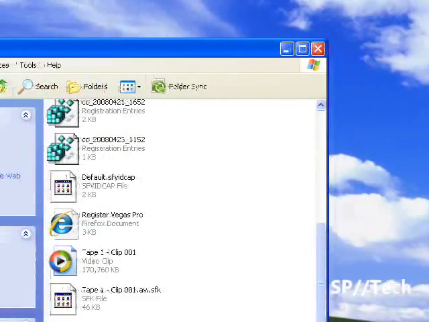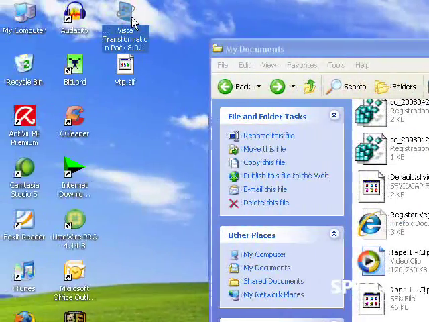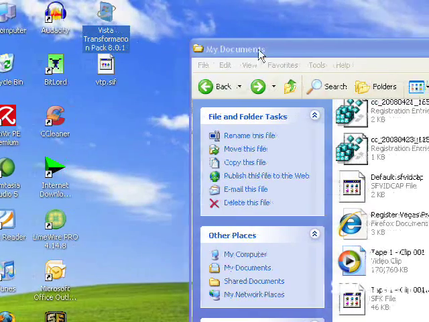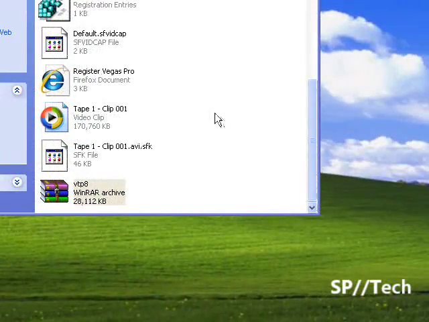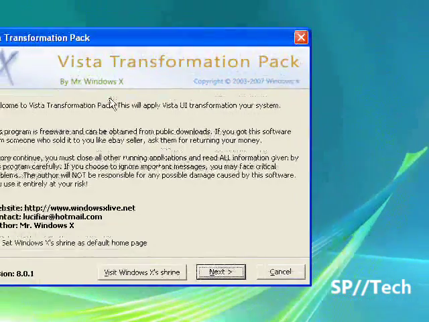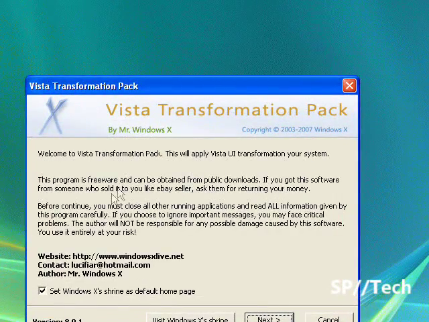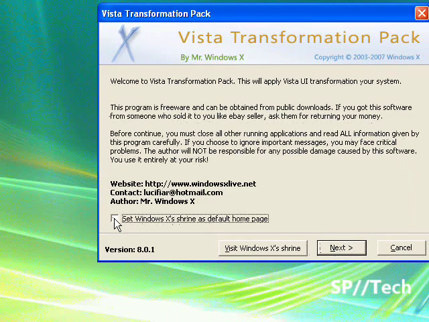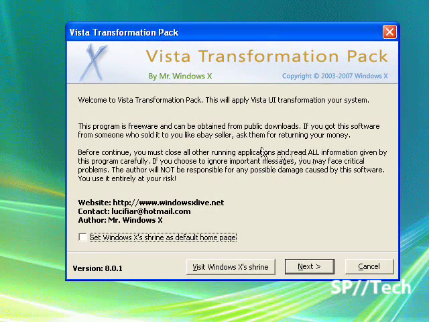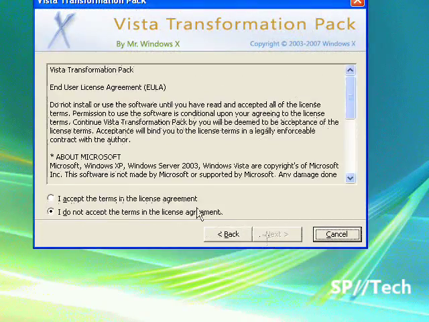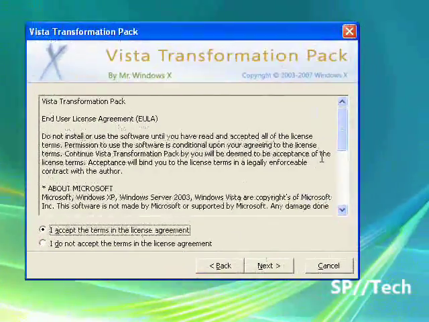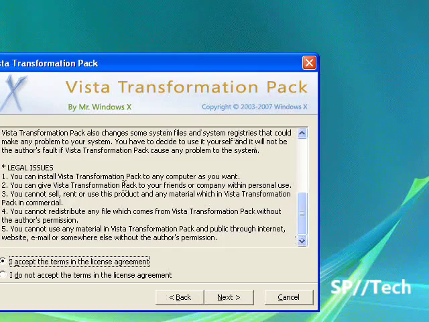Okay, now that that's done, I will see that it has an installation. Let's see what happens when we double click that installation box. And there it is. It's a whole new installation screen. You can check that if you like, but I like my home page as it is, so I'll keep it like that. Now I'm gonna hit next. I accept, of course. Read through all this.